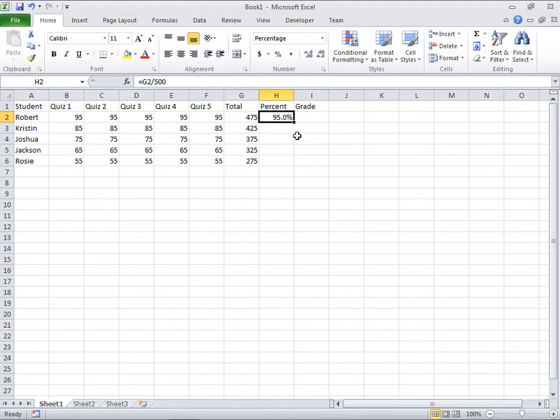Okay, let's go ahead and apply this to the rest of the students. So I'll just simply take this fill handle, drag it down. There we go. So we see that Robert's got a 95, Rosie's got a 55, and everyone else in between has their respective percentages. Okay, now it's time to solve for the grade.